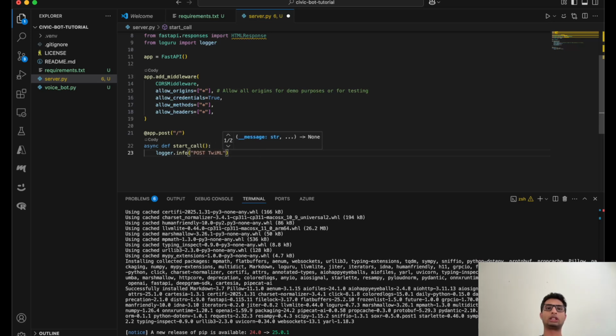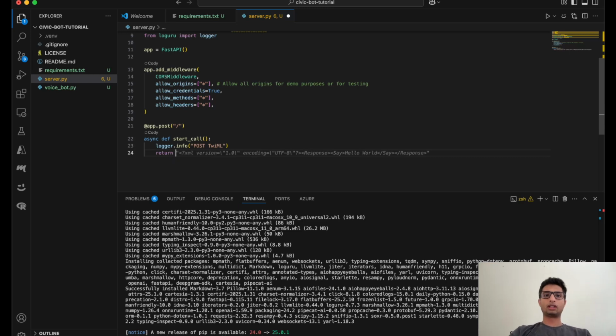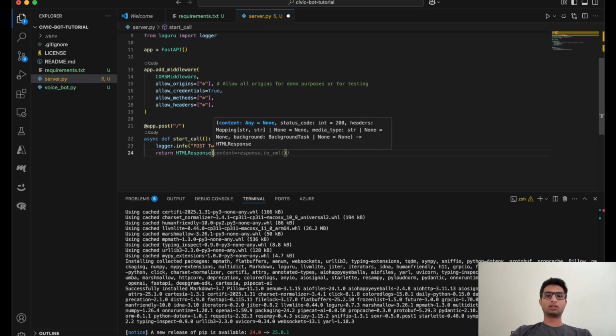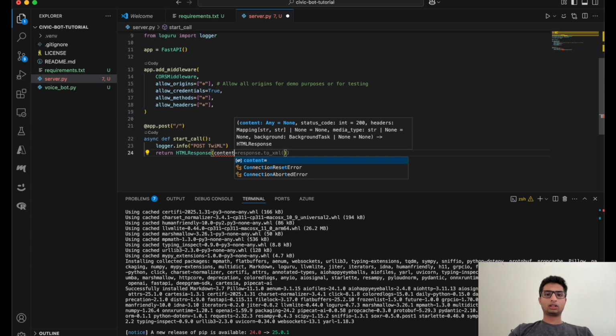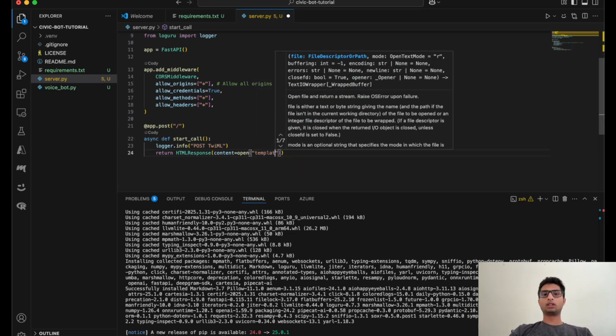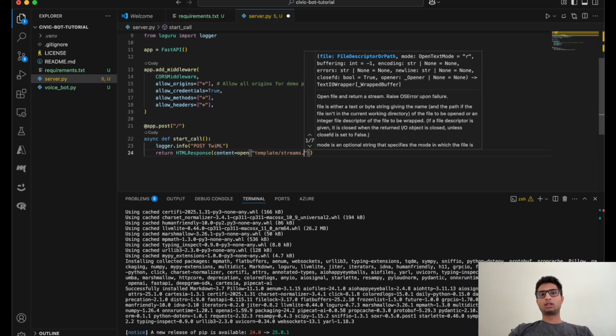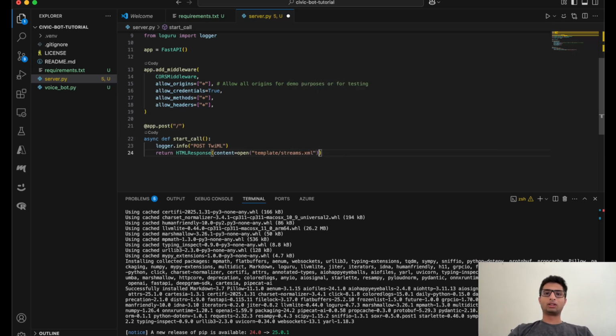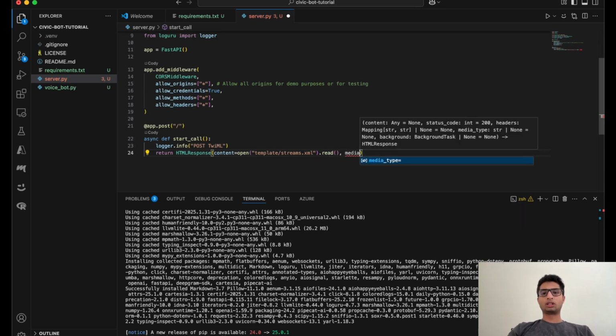This twiml is just the language that Twilio uses. So then we will just say that we've hit that, and so we're going to send the HTML response with the content equals to open, and we're going to use a template. Not necessary, you could theoretically write it out here. I just think it's a little cleaner. We'll make the template right after this actually, just so you know what's in that template.